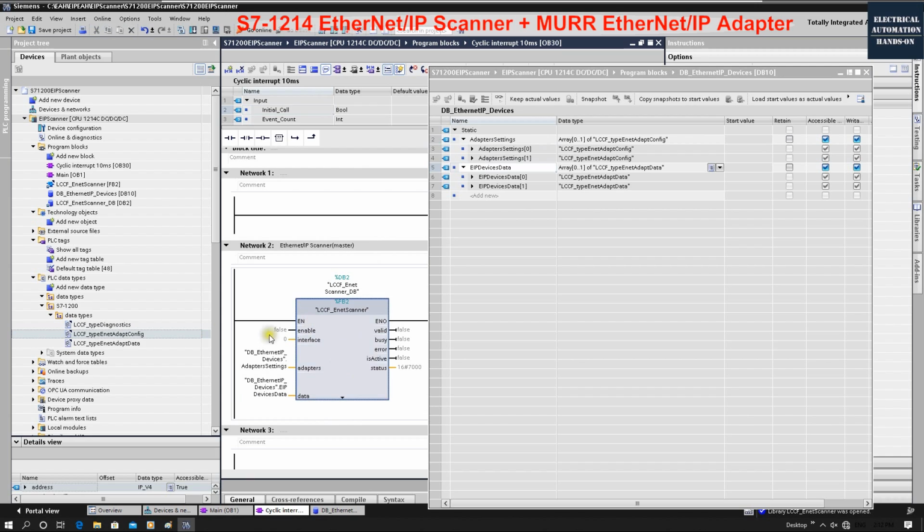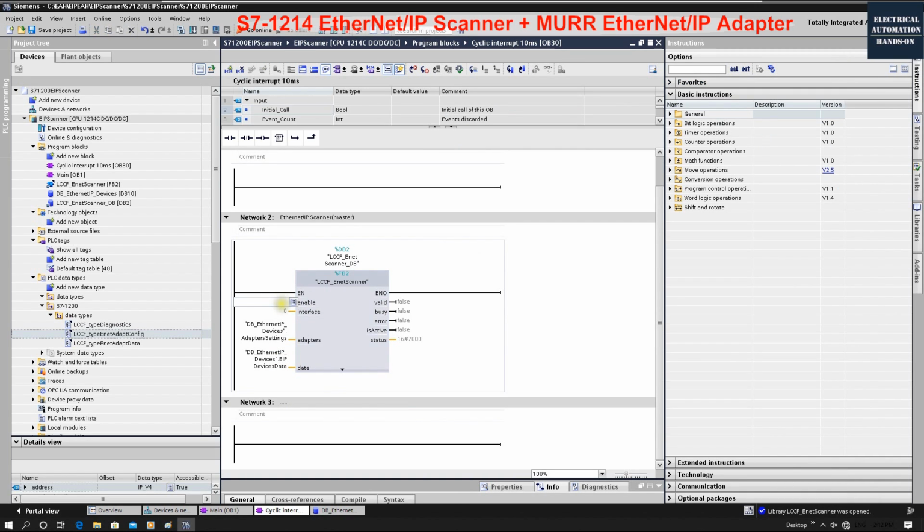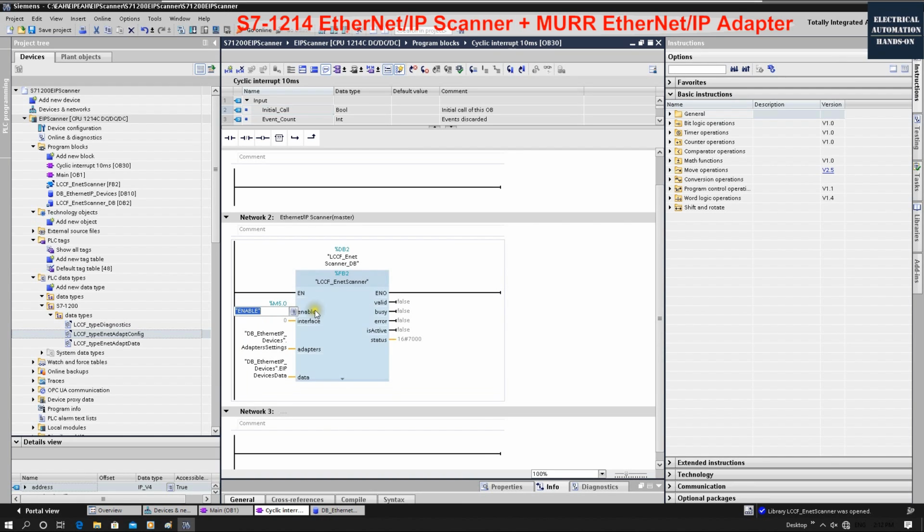Then we can configure the input and the output, for example the enable. I can configure the M address. And the interface, this is very important. So how can we configure the interface?